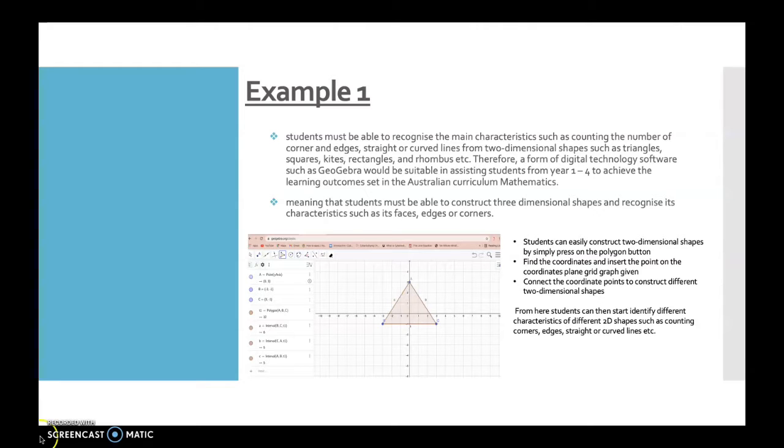This approach outweighs the traditional approach of getting students to physically draw out different shapes because it can be time-consuming and complicated for some students, as they may not have the ability to draw the correct two-dimensional or three-dimensional shape with the correct features, such as the correct amount of corners, edges, or straight lines. Students can create these shapes easily in GeoGebra by simply dragging lines in order to construct different shapes.